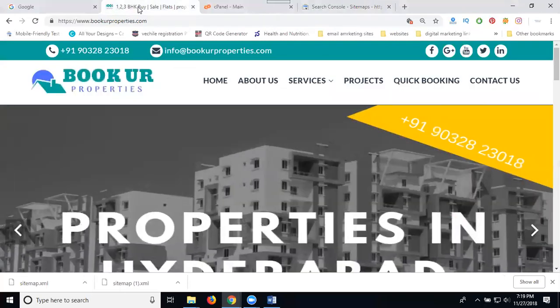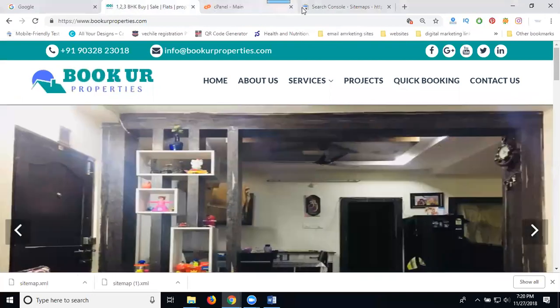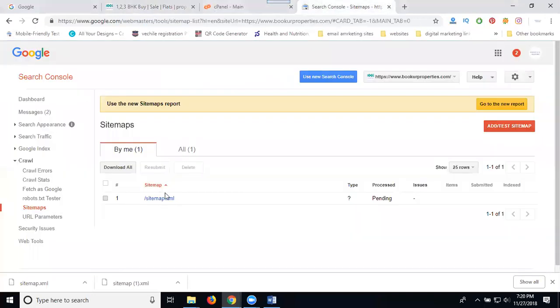For any website, once you submit your XML sitemap for indexing, you can check the website page index. See this one. How many URLs? It is not showing yet. Issues, items submitted and indexed. If you find an issue, it means this page has some page issue. How do you find that out? Using the XML sitemap.